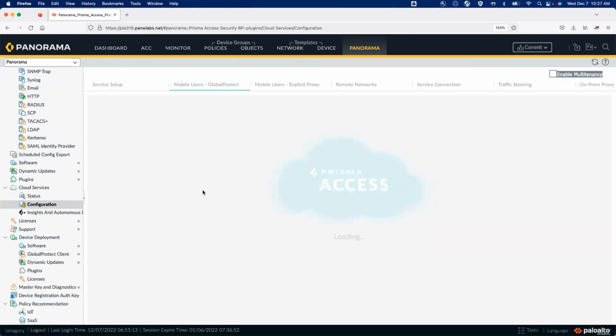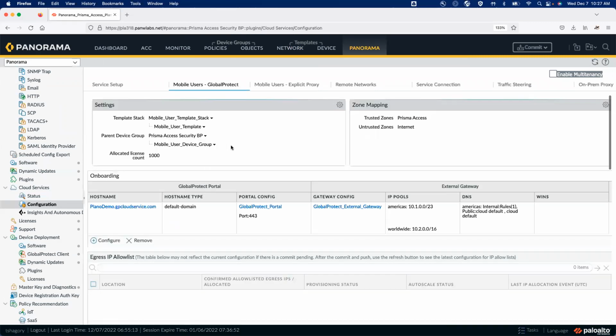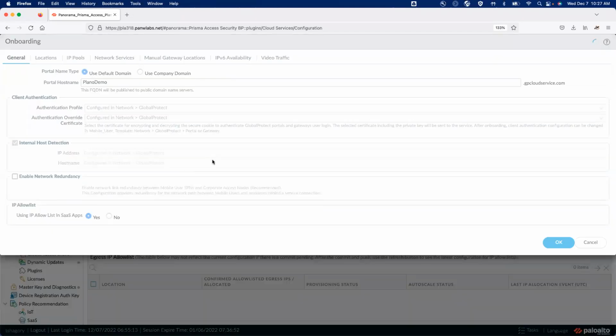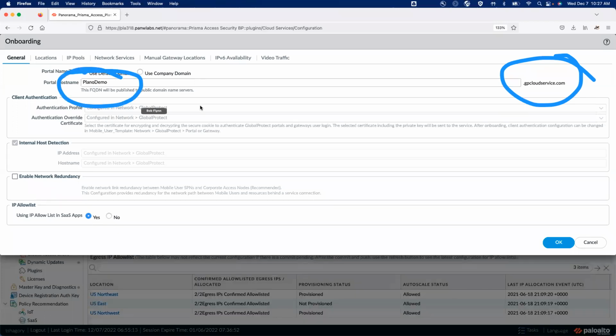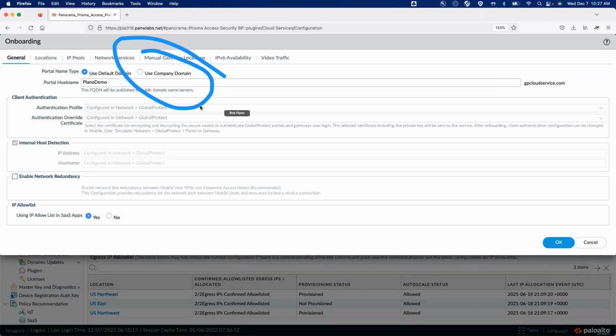So let's go back here. Then the next thing we have to do is configure a portal. The portal can use either our domain, and then you have to come up with a unique host name, or you have the ability to use your company's or customers' existing domain for that too.